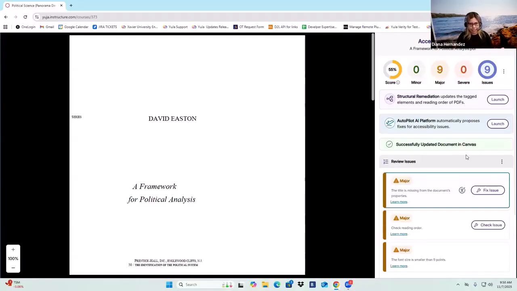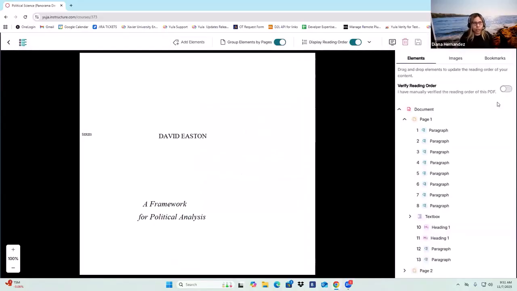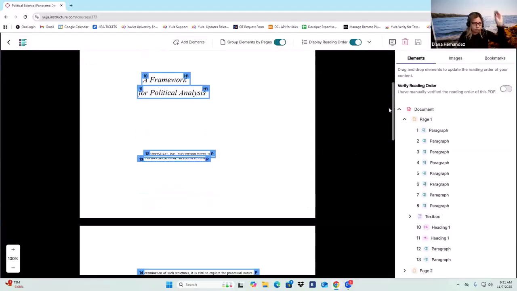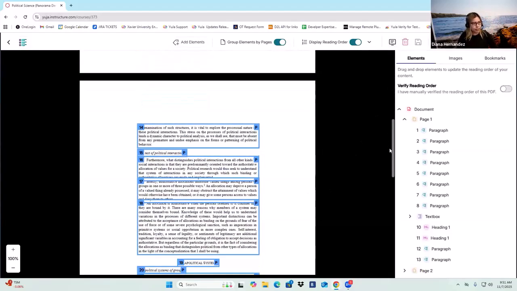Once Panorama scans, then you can use what we call the structure remediation to look at the structure or add tags of this specific document. So if we click into the structure remediation here, you can see that the structure remediation is going to give us the reading order. If we toggle this on, this is the order that the screen reader is going to go in and read the elements of the document.